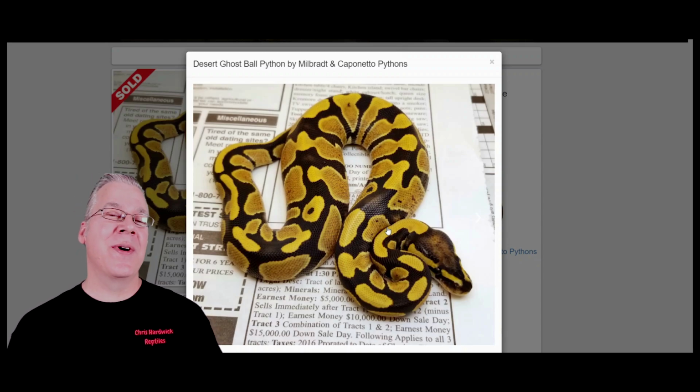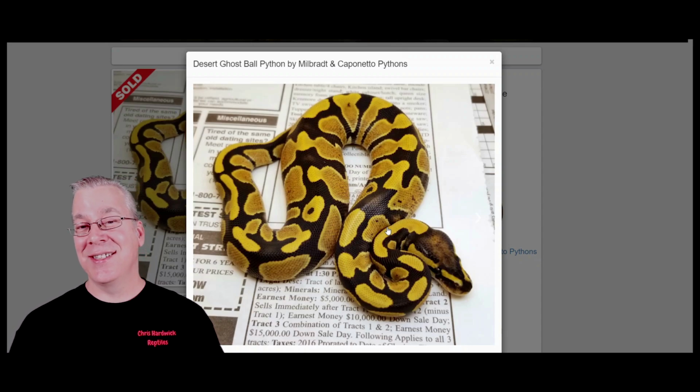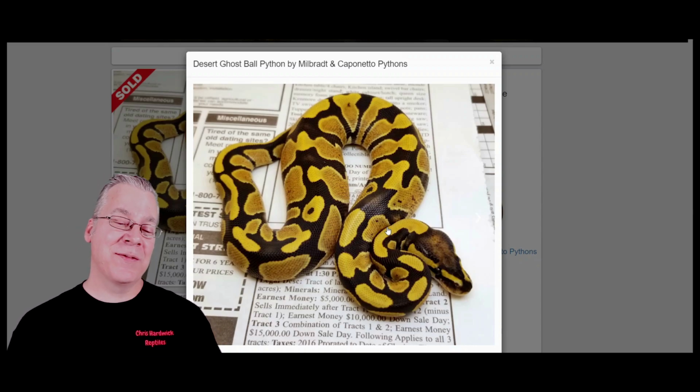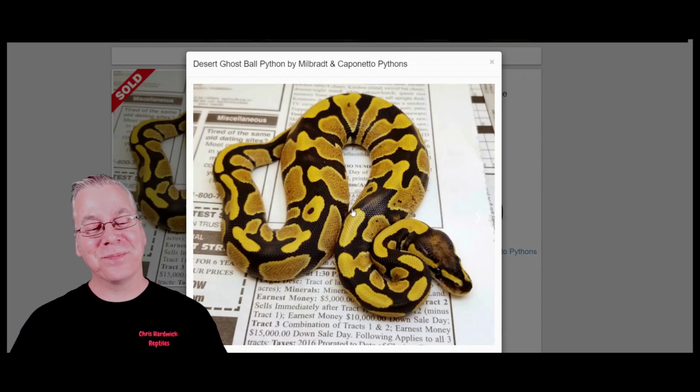I bred it to some other females in my collection that were non-visual desert ghosts, and I produced 100% het desert ghosts, and some of those offspring actually came out as enchis, really reduced pattern enchis. So pretty much I proved it out by breeding it and looking at the offspring. So I definitely know there is enchi in my pastel desert ghost male, which is kind of interesting.